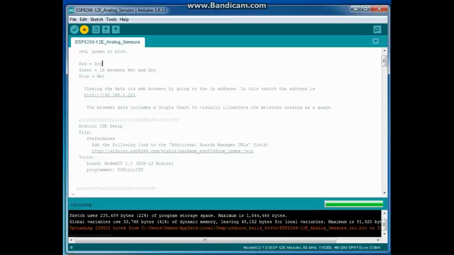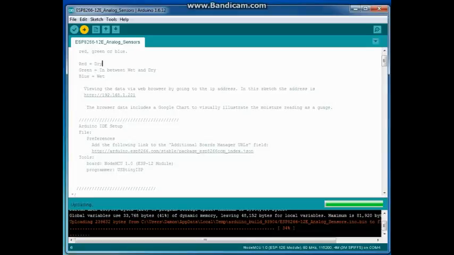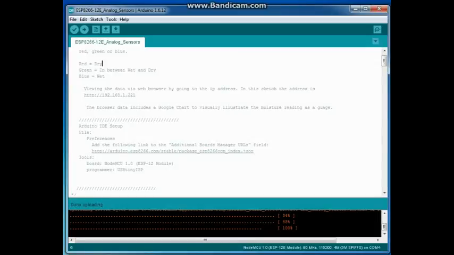And there we go. Looks like it compiled without a problem. And now it's uploading to the board. And almost done. This computer's kind of slow. Yeah, now we're done. So I'm going to check the serial monitor to see if we are getting any data.